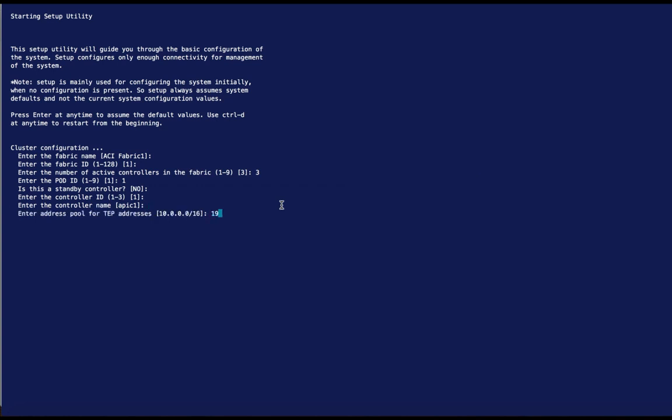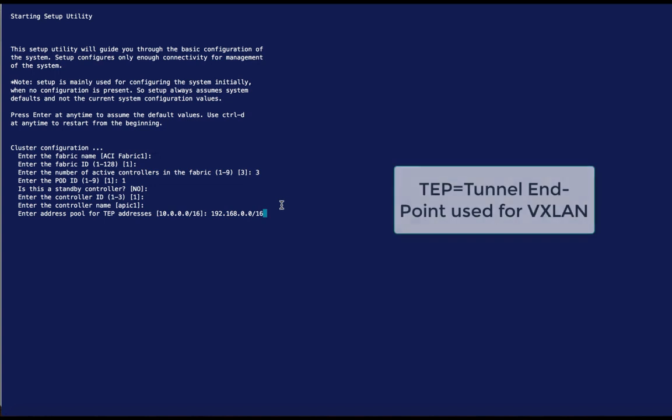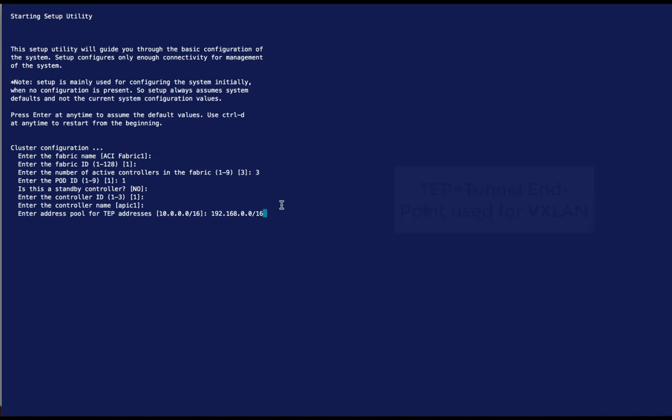Let's modify one of the default values just for the sake of it. In this case, I can adjust the TEP address pool to 192.168.0.0/16. This will be an internal ACI subnet I will use to provision IP addresses automatically to each discovered and authorized spine or leaf in the ACI fabric. This will allow me to manage everything centrally. Plus, it will automate configurations to each element, like VXLAN, ISIS, multicast, and many others.